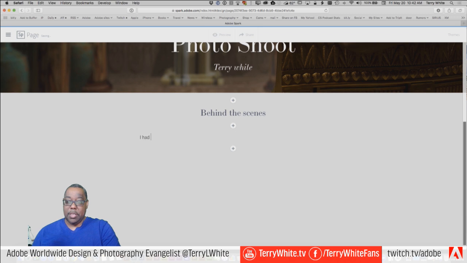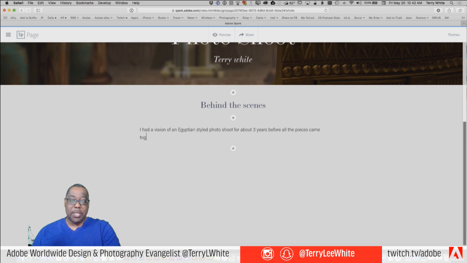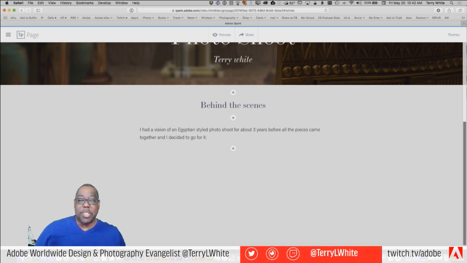Or let's do this. And nothing is more boring than watching someone type. So I suggest you paste in the text if someone's watching you. I had the vision of doing an Egyptian styled photo shoot for about 3 years before all the pieces came together, and I decided to go for it. All right, so whatever, as much text as you want or as little text as you want. Then you put in your next thing.